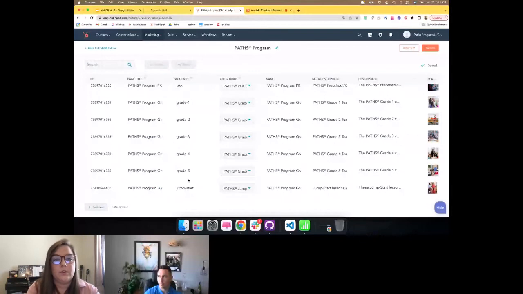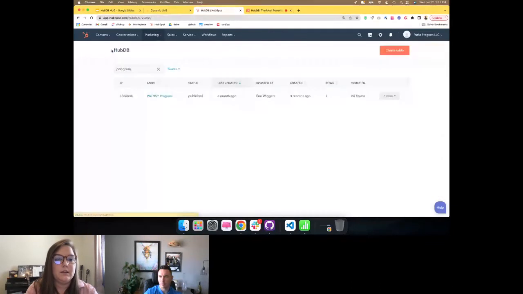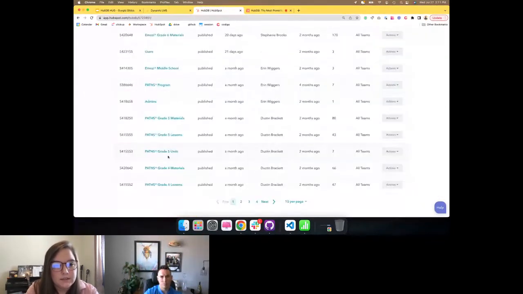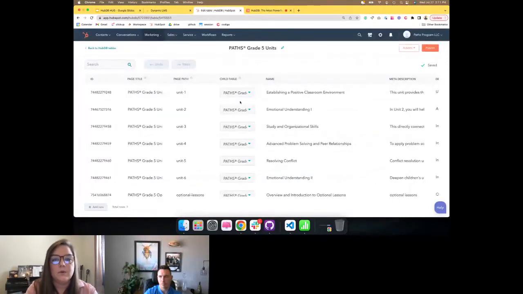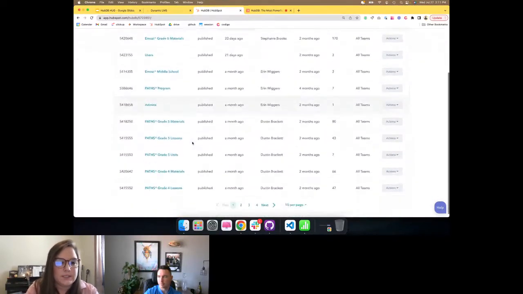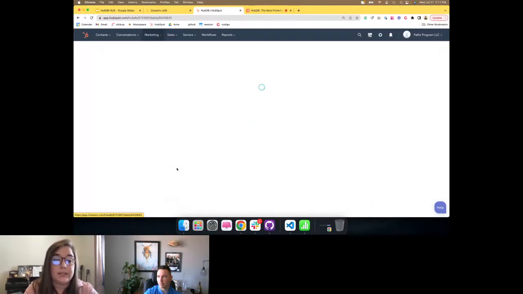So the grades are the ones that I want to restrict access to, and they are each going to have their own child table as well. So the grade, so we have the grade units, which also has a child table. But as we drill into this, we've seen how the child tables relate to each other.